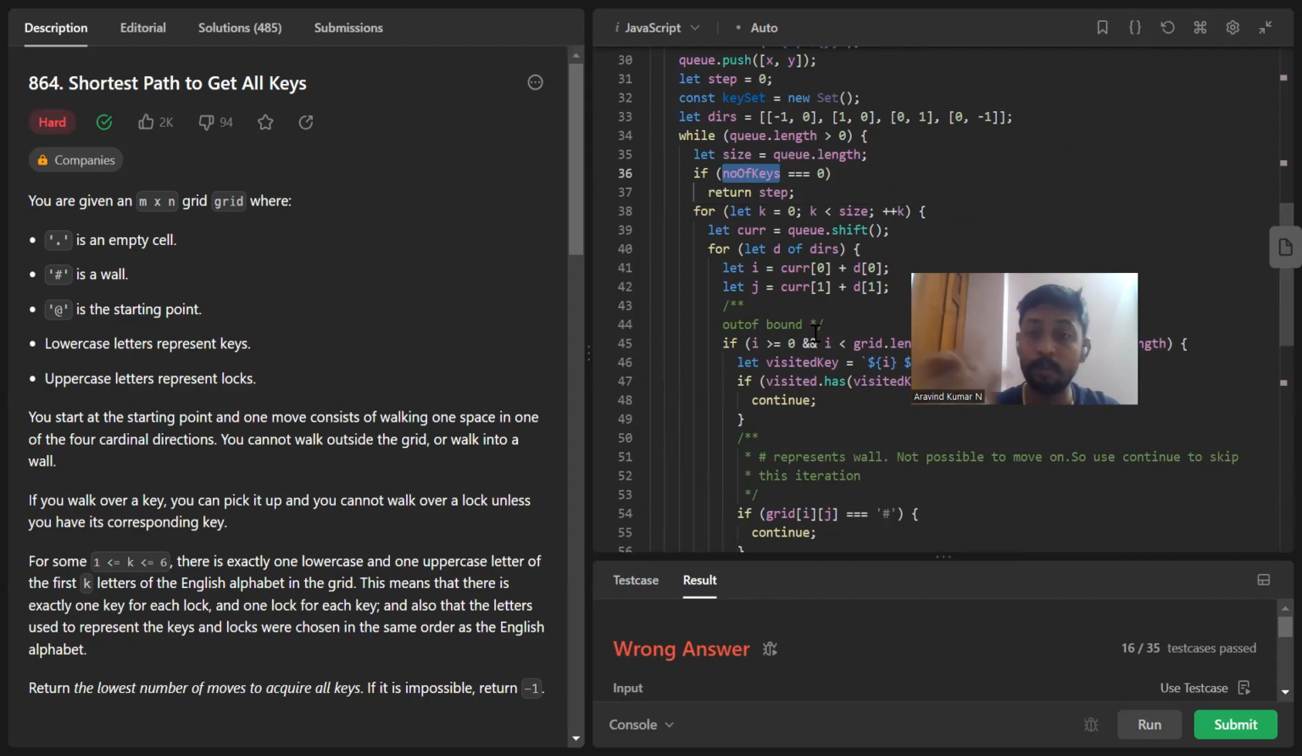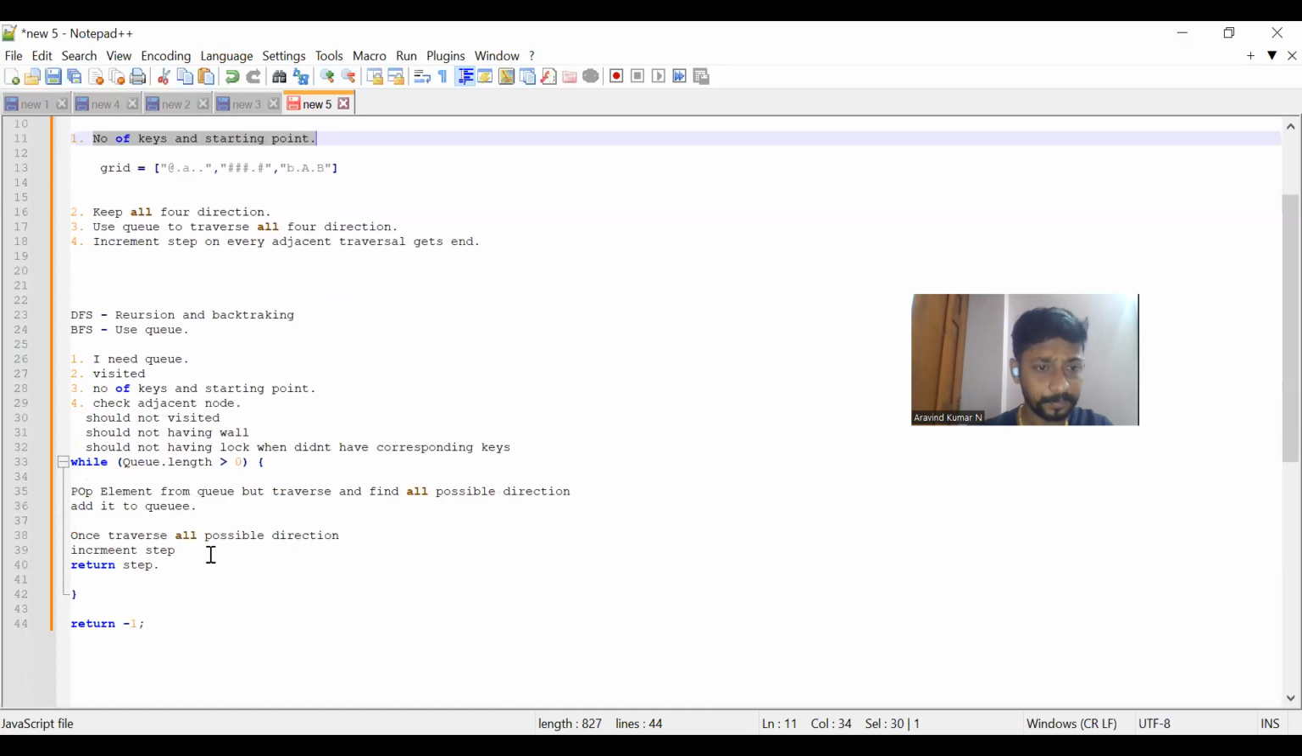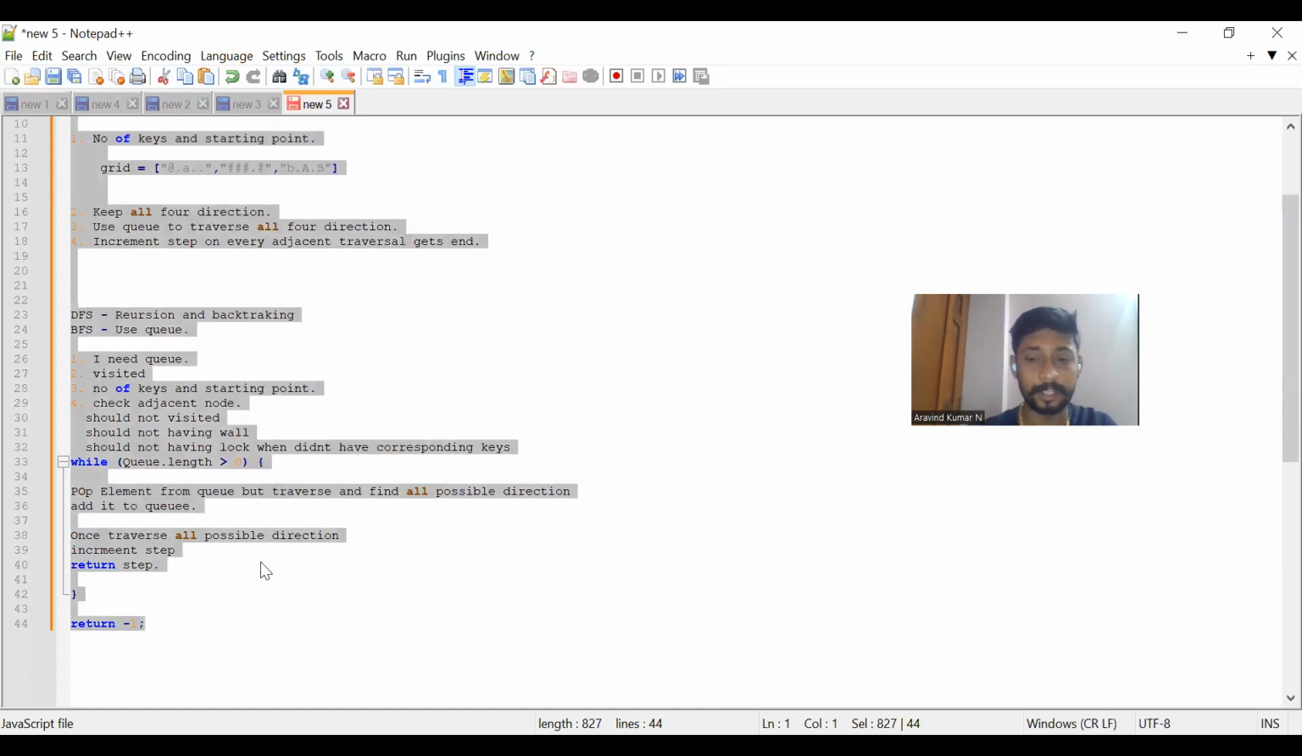Before you add it to your queue, what you have to do? You have to mark it as visited, which will restrict visiting the same node again and again. If it has a key, just deduct your number of keys. If it has a lock, just unlock and move forward. This is very simple. So I will write the pseudo code once again.